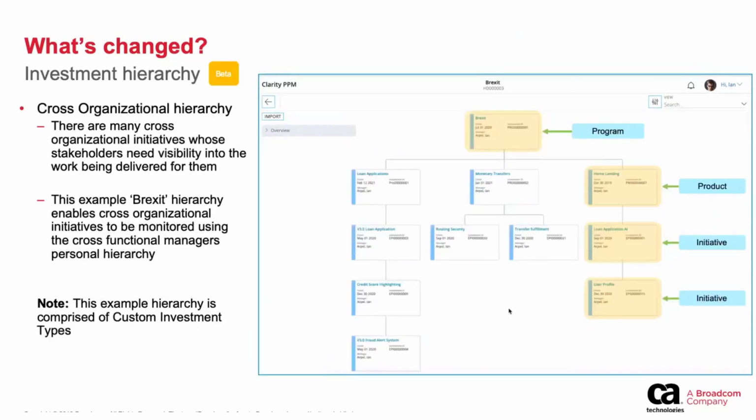Moving on, this is just an example in our system of a cross-organizational hierarchy. Again, it's a major program, we'll call it Brexit, and there's a number of things going on from products and initiatives, so there are multiple products that roll up to this program. But again, it's another way for the cross-organizational manager to monitor these initiatives that are ongoing.